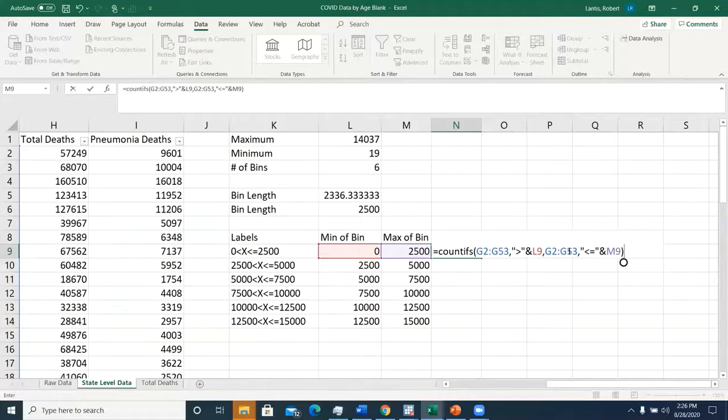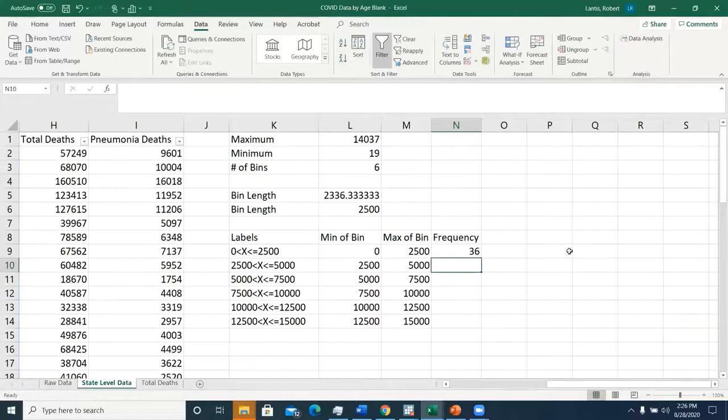So any questions up to this point? And hopefully, if we hit enter here, we should get the number that we want. Right?